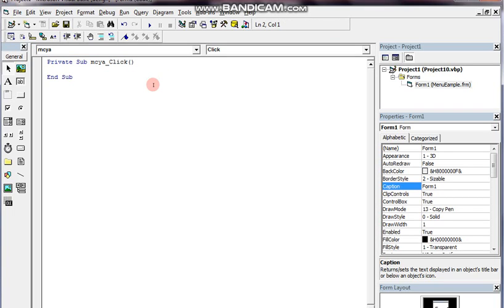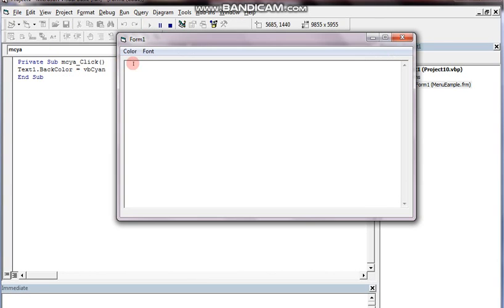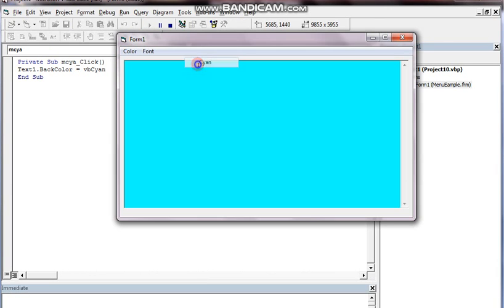So clicking on cyan, I want to change the color of the text box. The name is text1. How you can change the color, all of you know. Clicking on back color, I can specify here vbCyan. Fine. Let's check whether it is working or not. See, it is working.